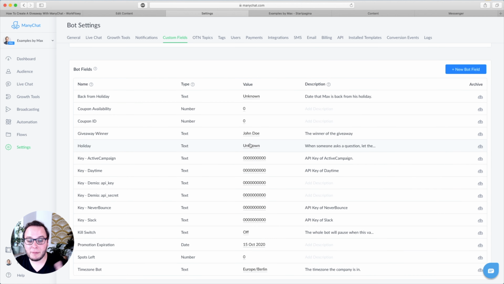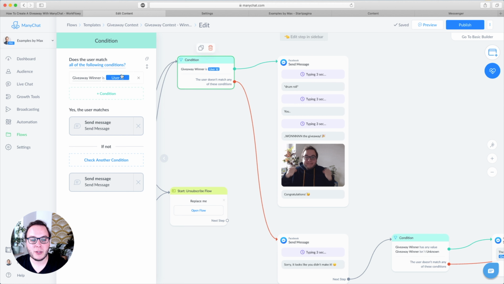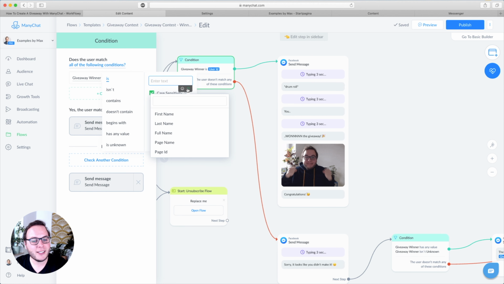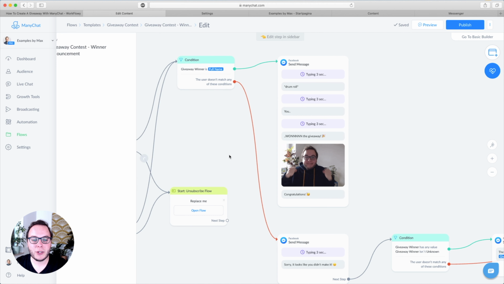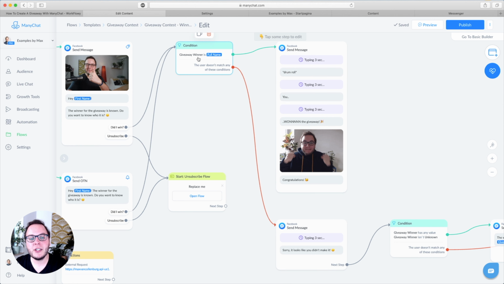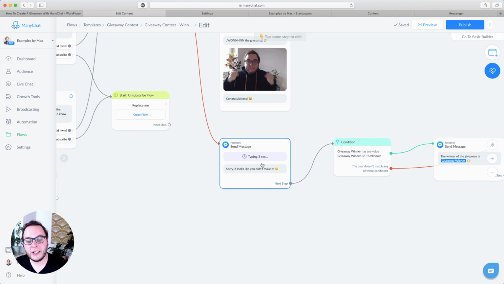But then remember to set the giveaway winner and store the user ID of the person that won into this custom field. So if you have a small page, then that chance is super small. I would not worry about it. But if you have a bigger page, then definitely use the user ID. Now, if that was not a match, then the person did not win.